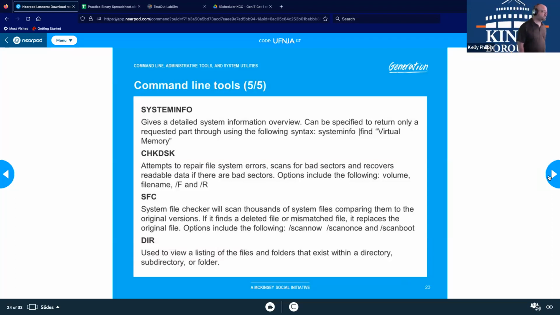systeminfo gives a detailed overview of what's going on with your system, what kind of processor you have. You have virtual memory, how big is it? Basically, all the detailed information about your system. Check disk, gone over that one a couple times. Look for errors.